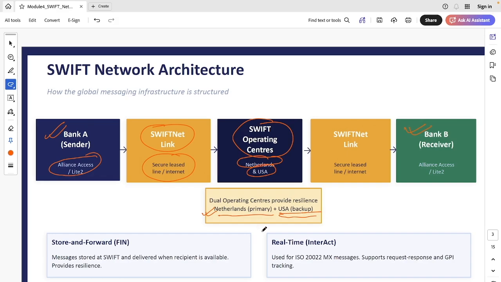When we talk about Swift network architecture, we do have the payment message service as well. We will get to know about these two payment message services of Swift in the coming sessions.